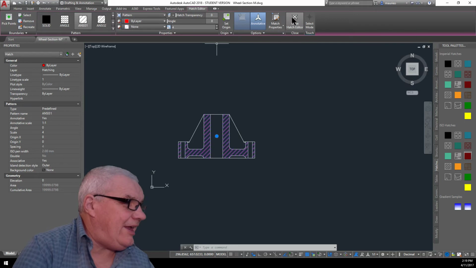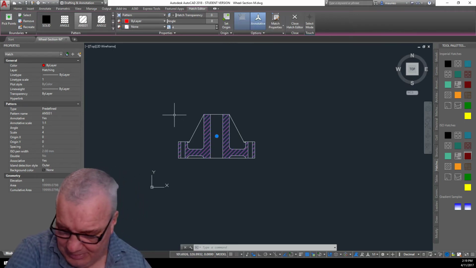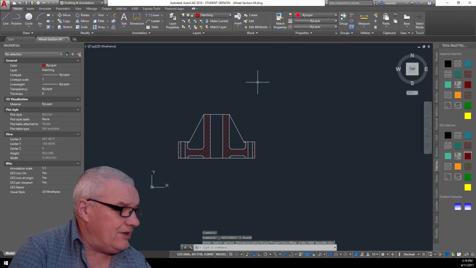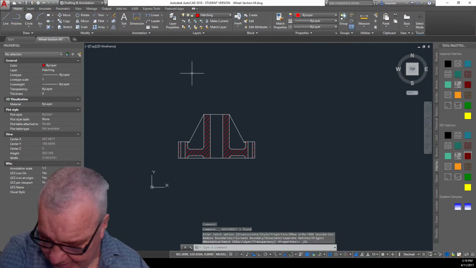Now this is the X in the book that I've always had trouble with, so that closes the Hatch Editor.